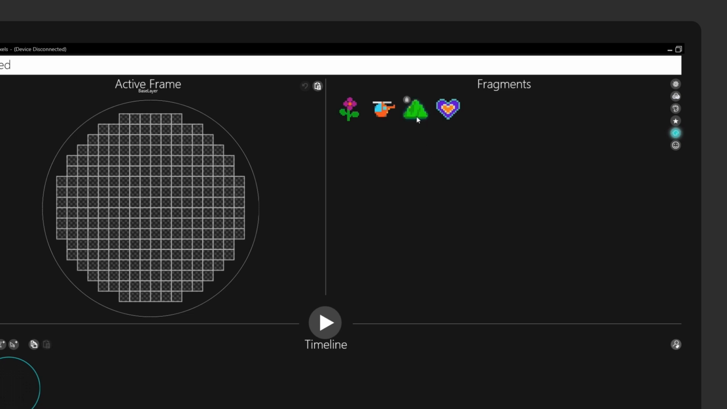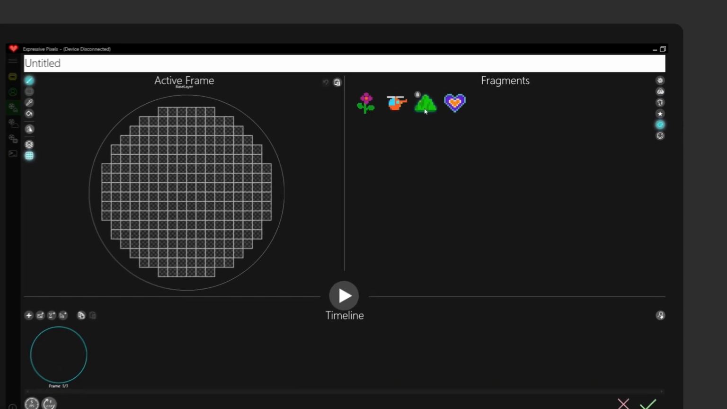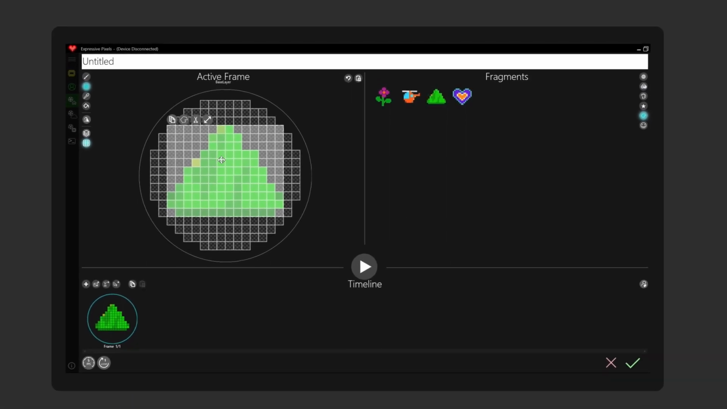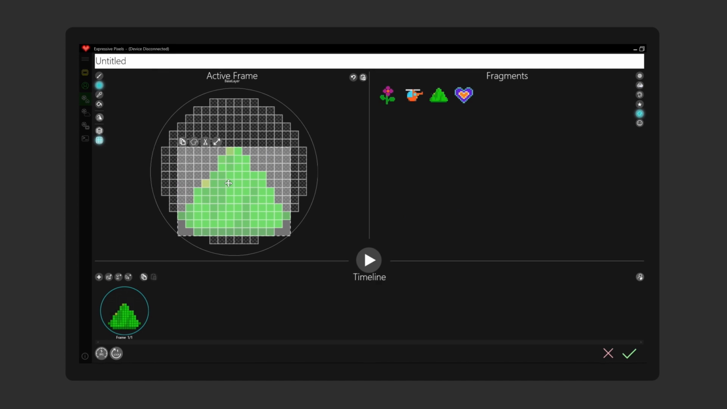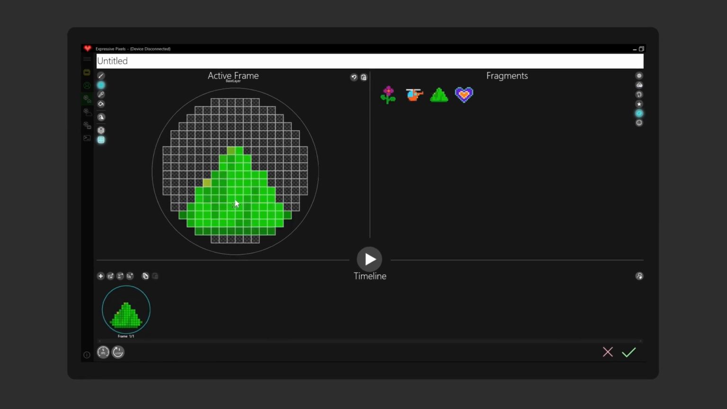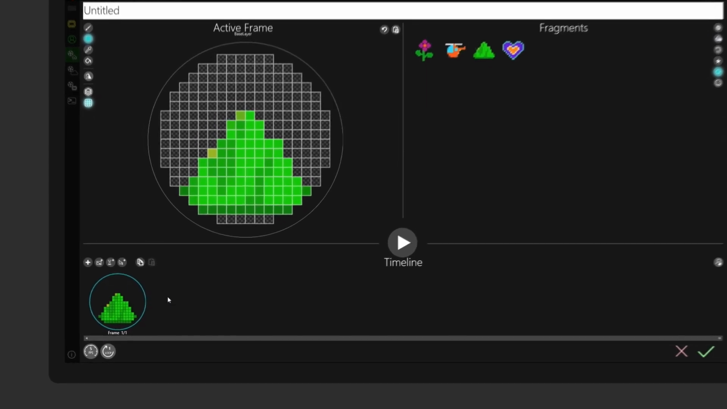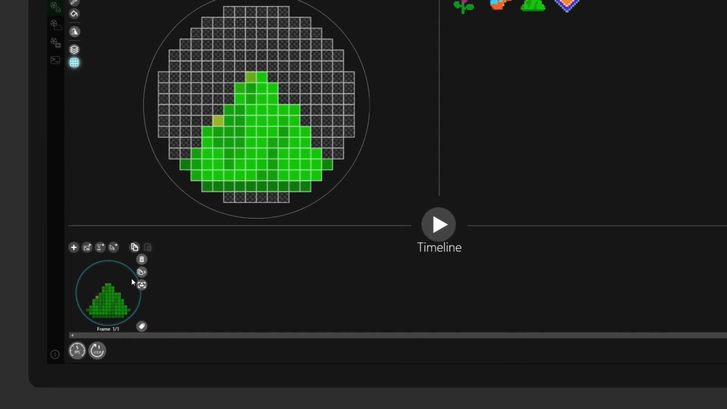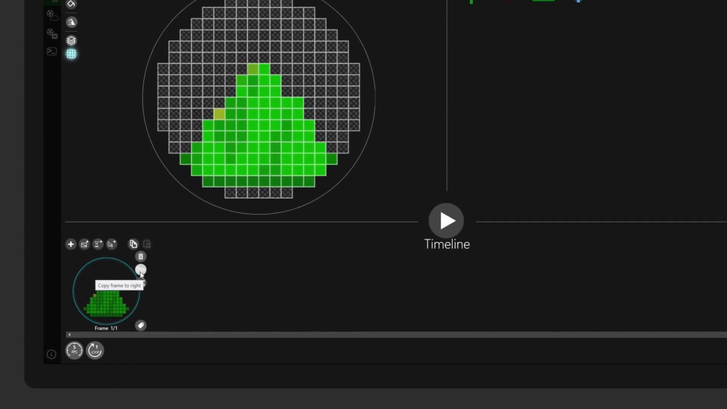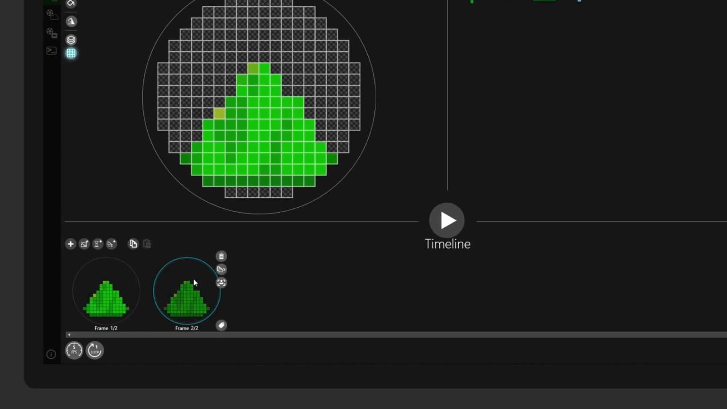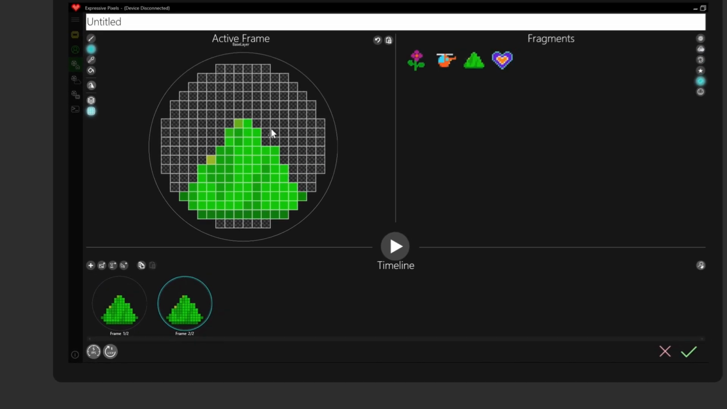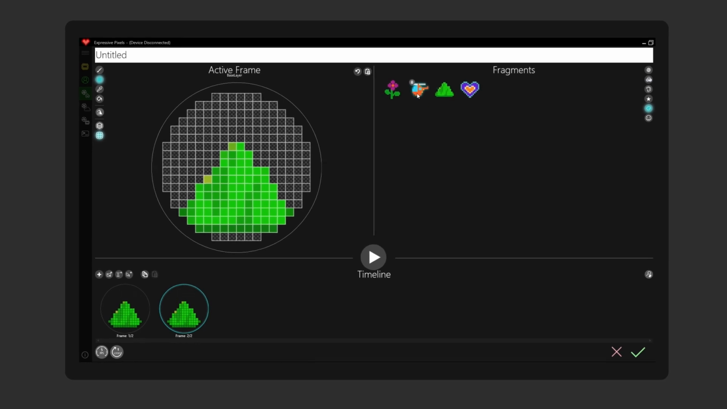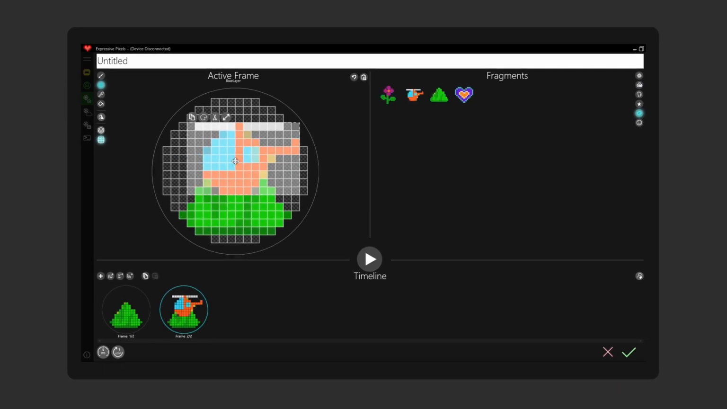I'm going to first paste my mountain onto the canvas by just selecting it, and I'll drag it down just a bit and deselect. Okay, now since I want to animate my helicopter flying in, I'm going to go down to the frames in the timeline, and I'm going to add a new frame. And on this frame, I'm going to bring in my helicopter by selecting my helicopter.